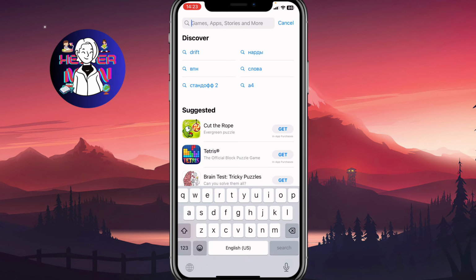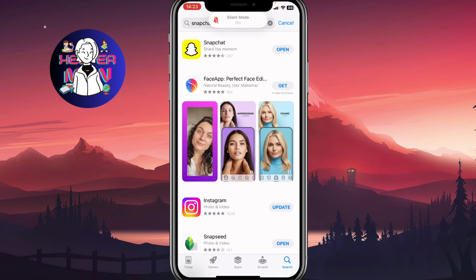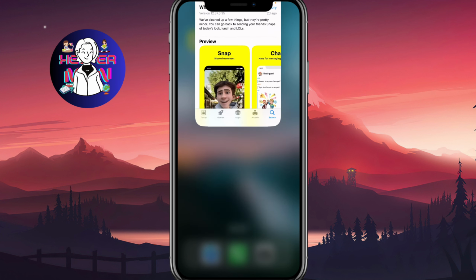and here search for Snapchat. Make sure that you have the latest version, so if you have the update button right up here on the main page, please download it, because sometimes Snapchat doesn't support old versions of their app.